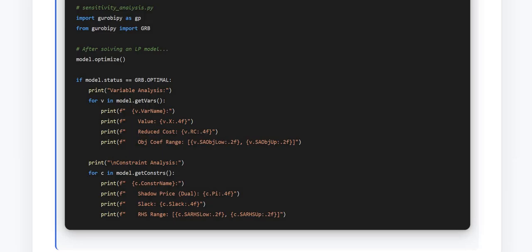And conceptually, reduced cost measures resistance. For a variable sitting at zero, it tells how much incentive must increase before that variable becomes attractive. For a variable already active, the reduced cost stays at zero, reflecting balance at the margin.